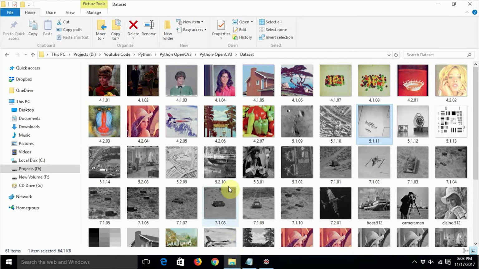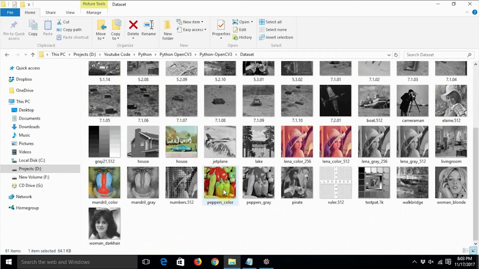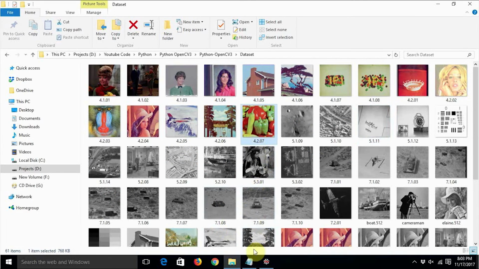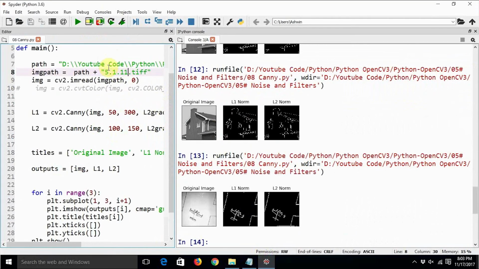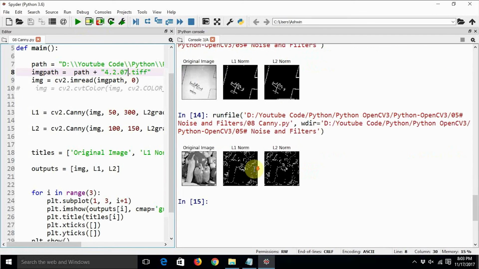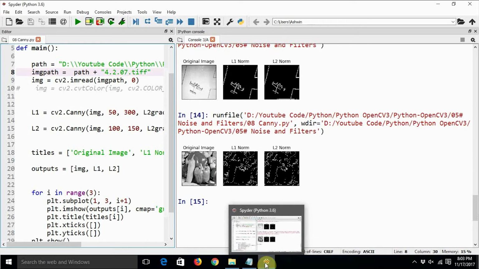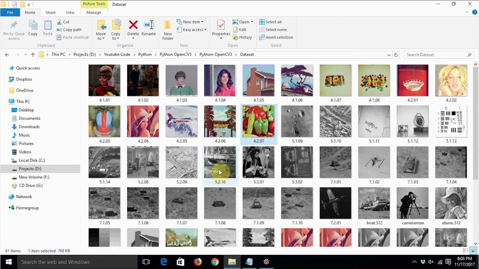So let's try to use some other images where there are clear edges. Let's use this Pepper's color, or rather, okay, 4.2.07. Let's use this 4.2.07 in grayscale mode. We are able to see the edges, but the edges are not perfect, they are distorted. So these sort of images are not going to work very well. If there are maps and all, these algorithms work very well.